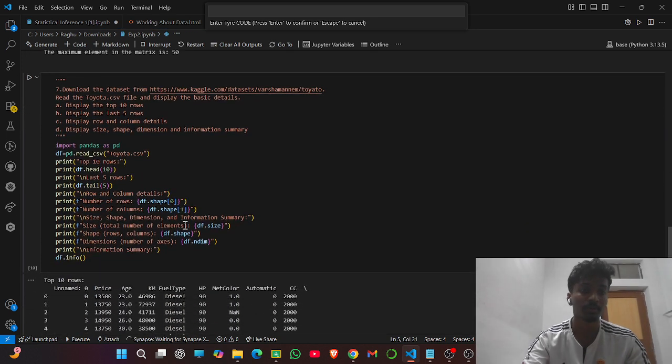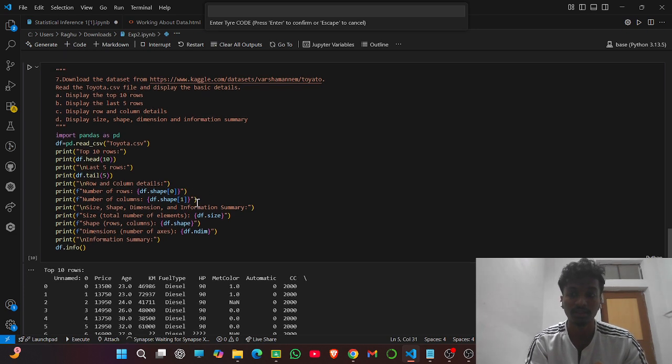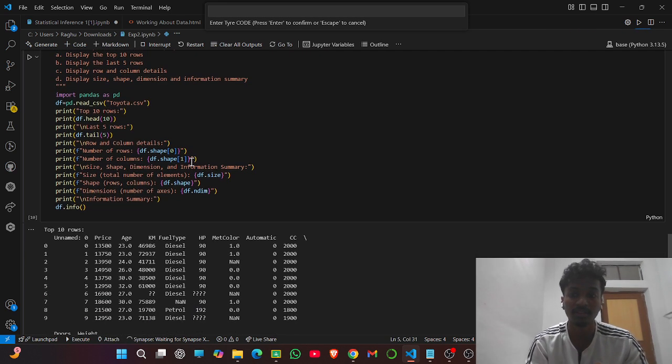For the seventh experiment, I used pandas to read the dataset from a CSV file. Then I displayed the top 10 rows, last 5 rows, and row and column counts. I also checked the size, shape, and basic info of the dataset. This is useful for understanding the structure.